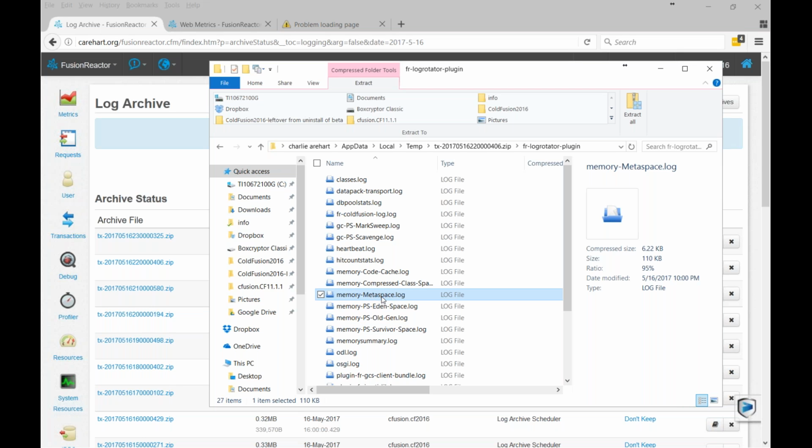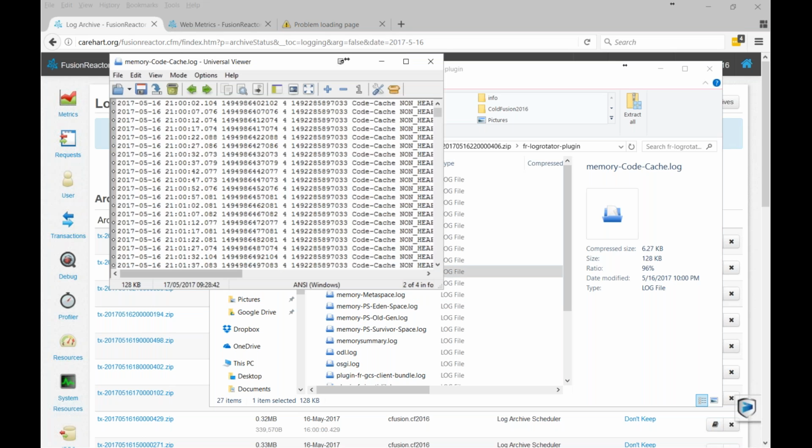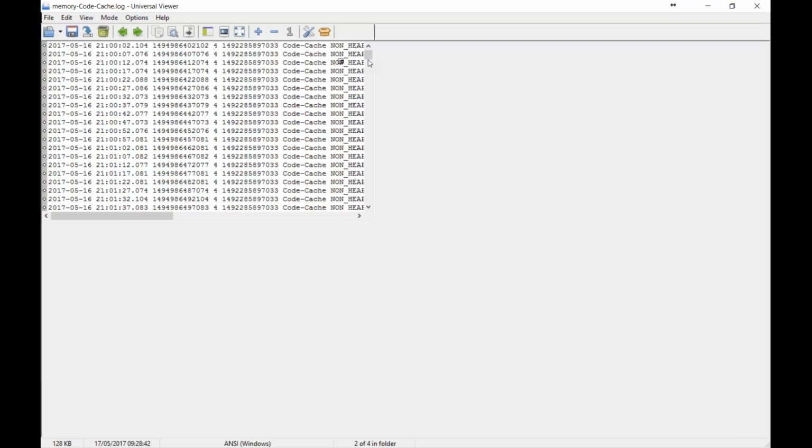So we'll just leave you to look into that. And then the code cache, same thing. They all have the same format. All the memory ones have the same format, and you're basically just looking to see what's the percentage.